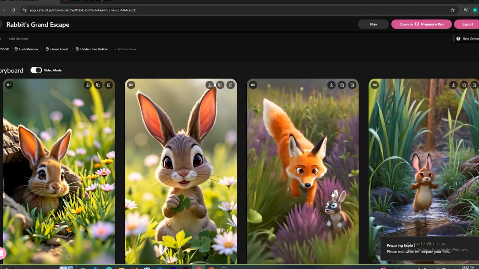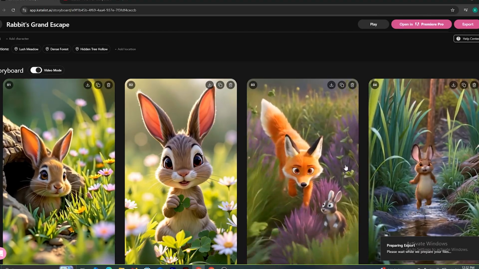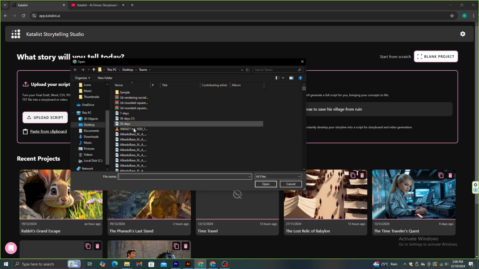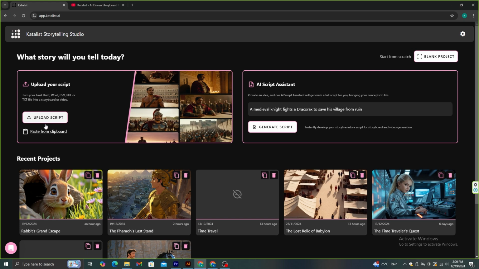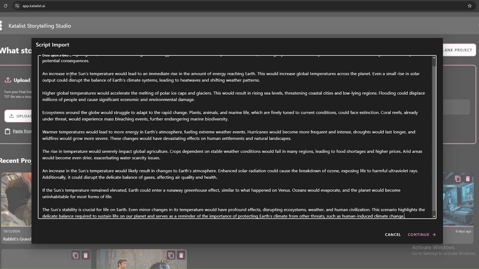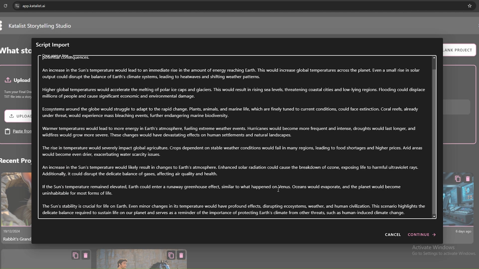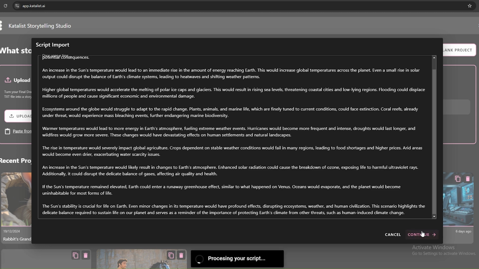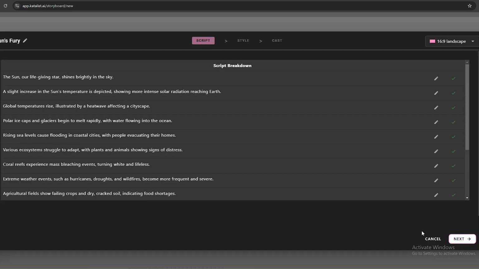Now, I will try to create a video using one of my own scripts. As I mentioned earlier, you can either upload your video script as a PDF or text file, or you can just simply paste it here. And press the Continue button. It will analyze this script and break it down into several scenes to generate images. As you can see here, we have these several scenes for this script.